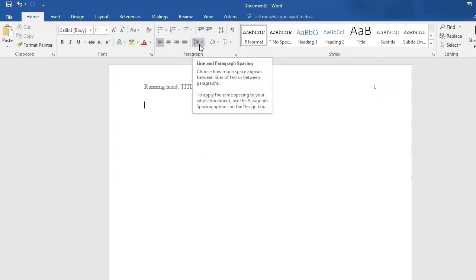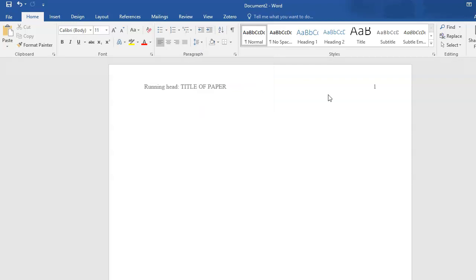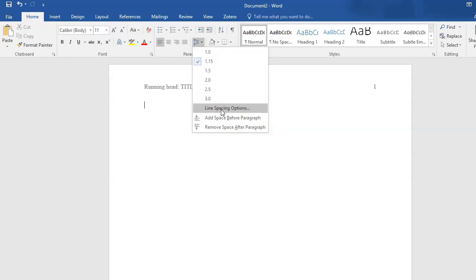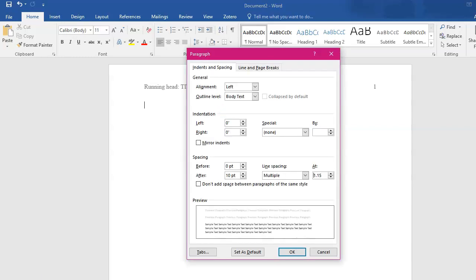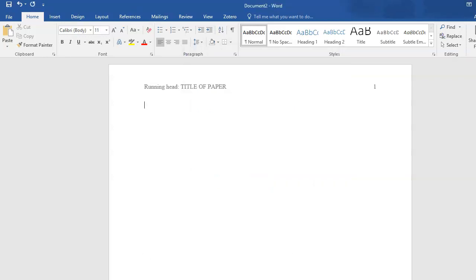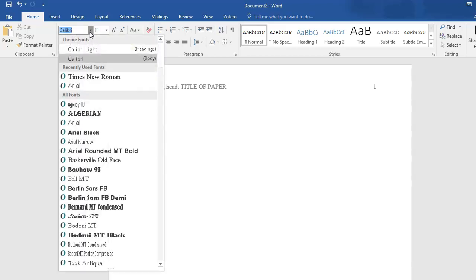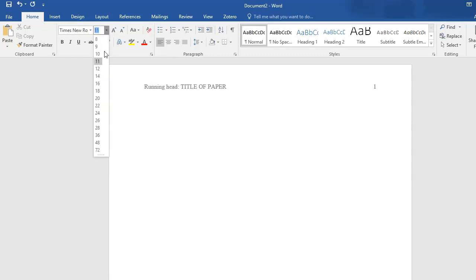Next, we want to change the spacing of the document. In the Paragraph section of the Home tab, select the line spacing icon and then select line spacing options. Change the after spacing to 0 points and the line spacing to double. Select OK. Now that we are in the main body of our paper, instead of the header, we need to make sure that our font is selected to Times New Roman, size 12.